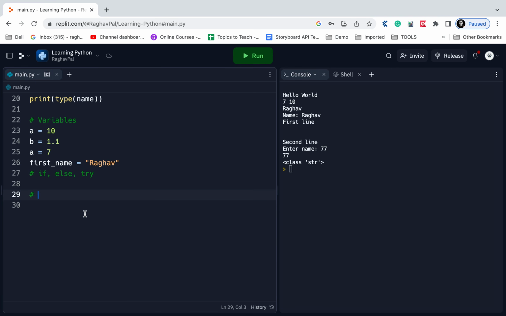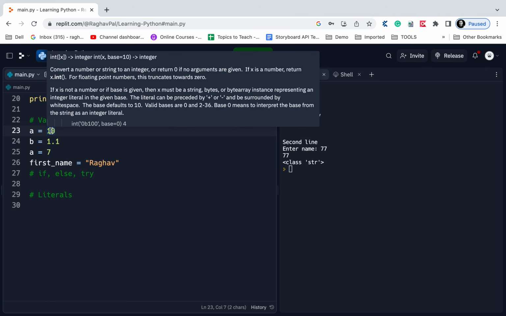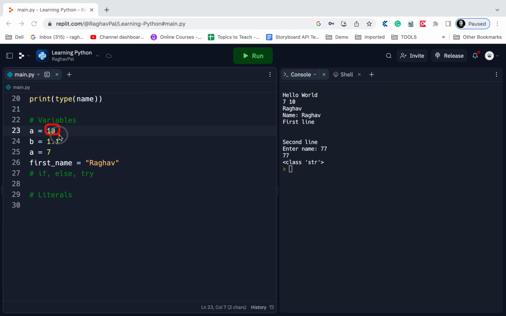Then we have literals. Literals are just the values that are stored in the variable. For example, here 10 is a literal, 1.1 is a literal, 7 is a literal, Raghav is a literal. So these are the values which are stored in the variables, and literals can be of type numeric, string, or boolean. So it can be numeric literals, string literals or boolean literals.